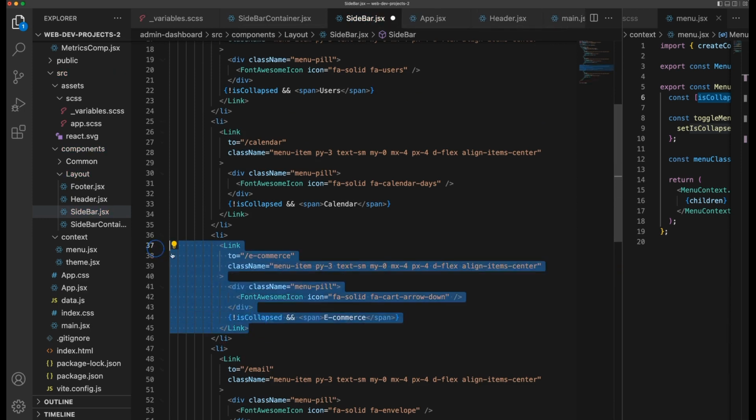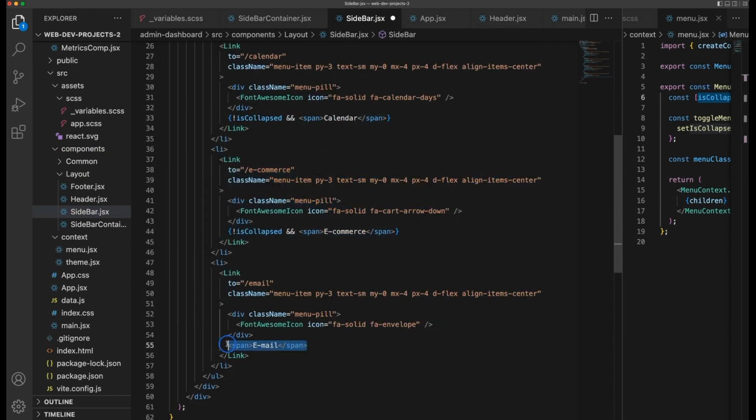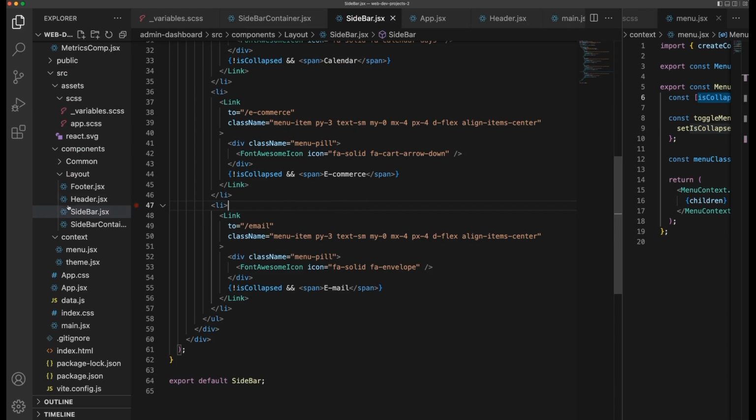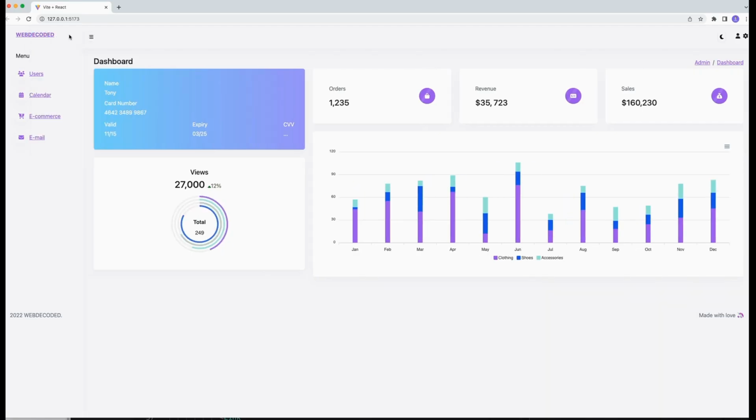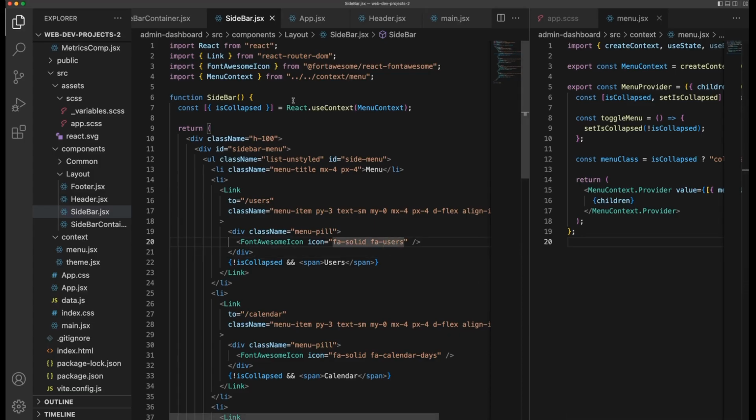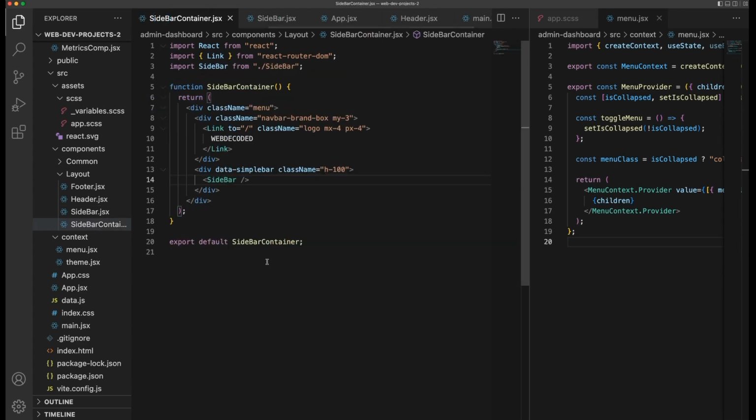You can also create a separate component for this, like menu item, so we don't have to manually update everything separately. And then here we have to actually pass the context in order to access it. Okay, let's see what we have here. So we can also update the logo and then the footer. So in this sidebar container, I think that's where the logo is.